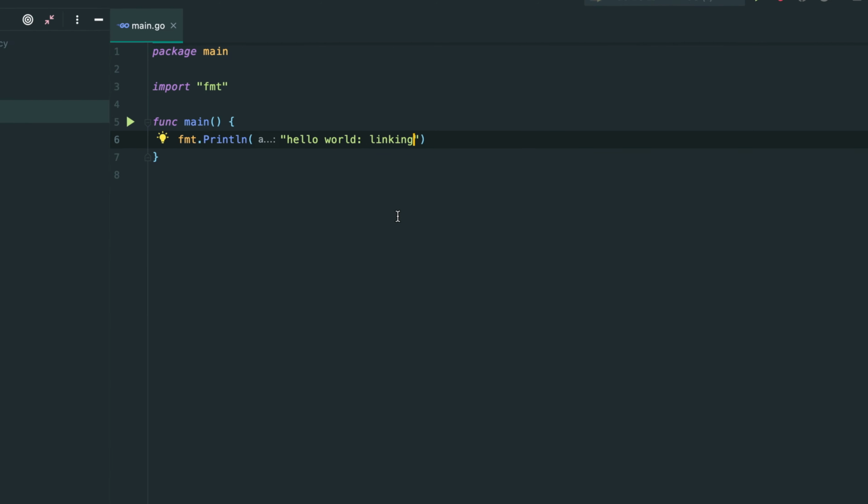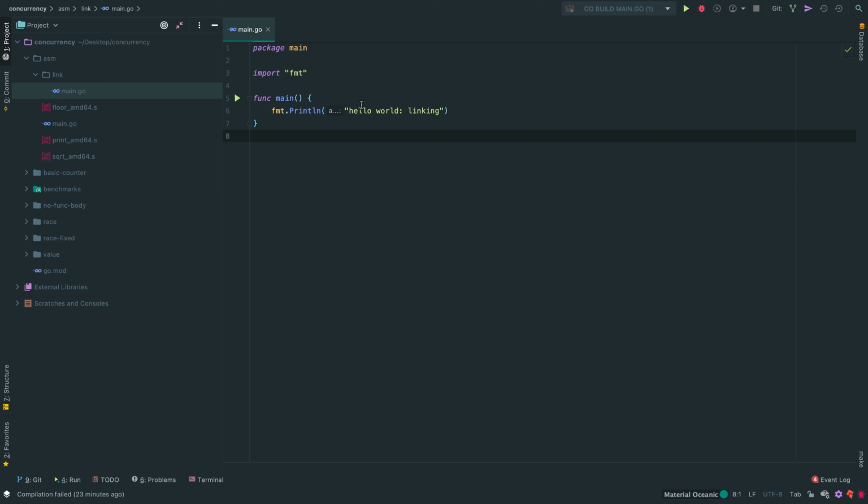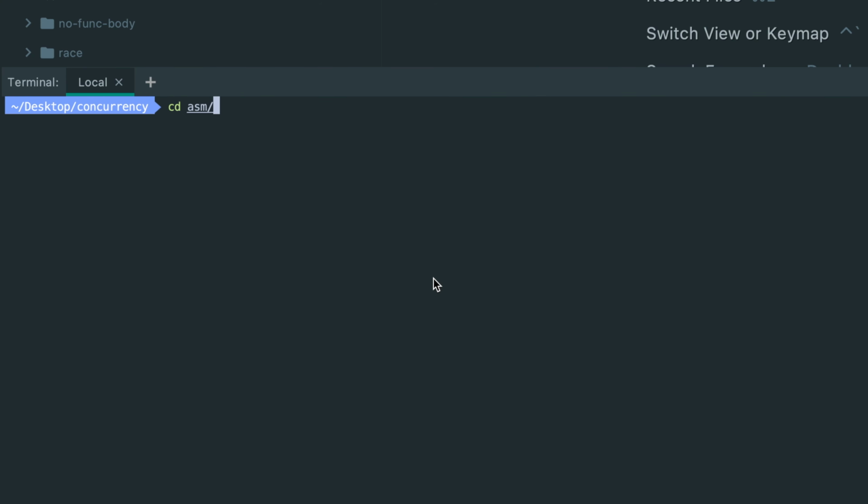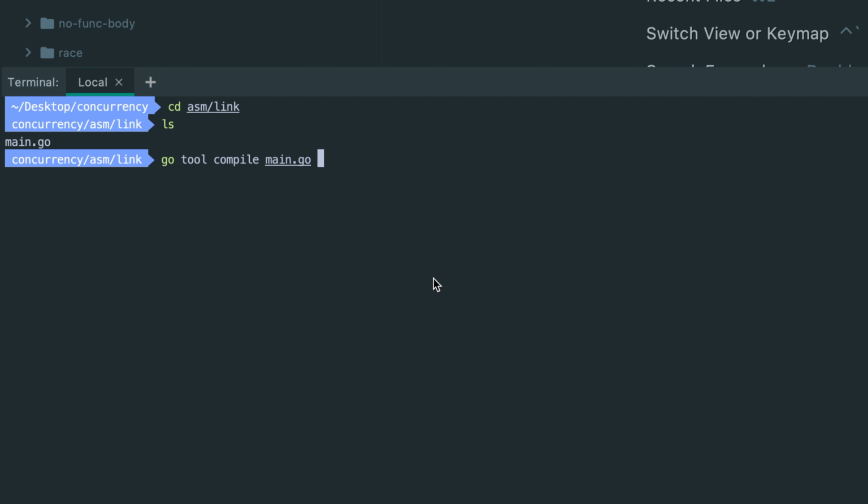And once I have all this, let's go ahead and generate an object file out of this. So again, I'm going to open up my terminal and I'm going to cd into asm, into link. And once we are here, we want to generate an object file out of this, and it's very easy to do so. All we have to do is simply call the compile tool. So let's say go tool compile main.go. It will generate an object file, as you can see.